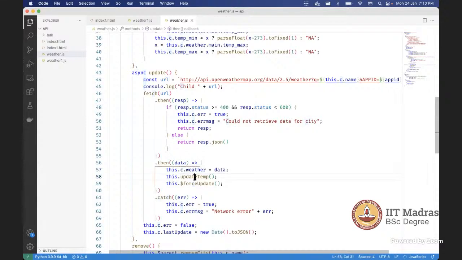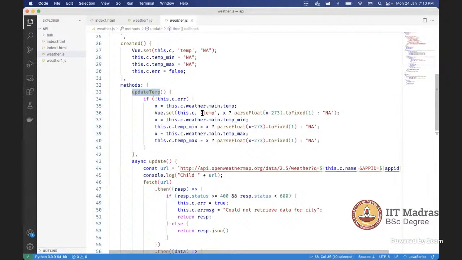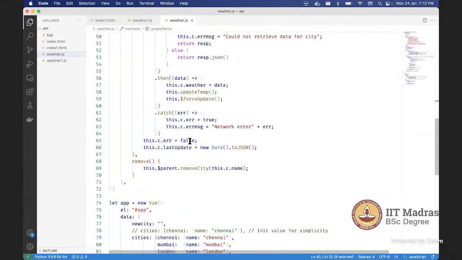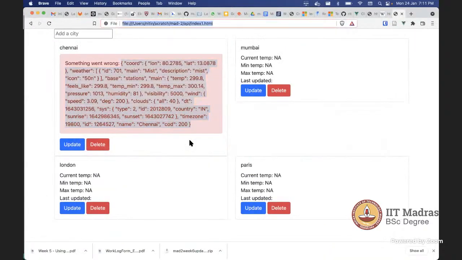Okay. I call the update temp function out here, whose only job is basically, it checks whether this is actually present, parses the float, converts it to one decimal place, and sets this value temp. Similarly, temp min and temp max. Okay. So, all right, now let's see what happens when we actually run this, right?